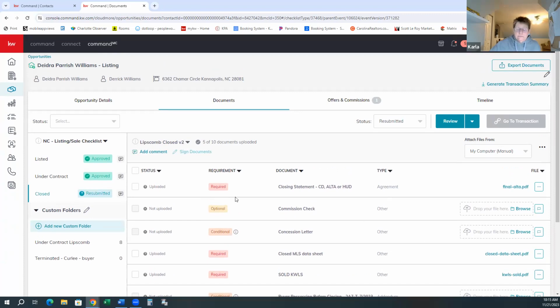Now, what's very important, especially if you want to get paid, is this tab up here, the offers and commissions tab. That needs to be done. Try to do it about 7 days before closing, simply because it gives Lynn a chance to get your DA number, which is a disbursement authorization number. You'll have time to correct it if you need to.